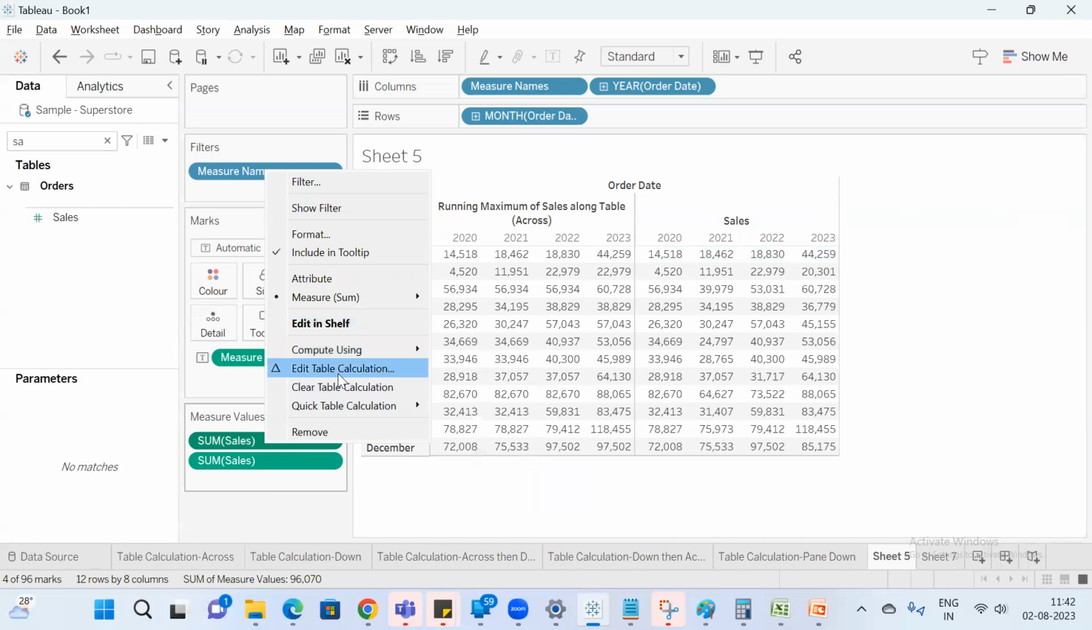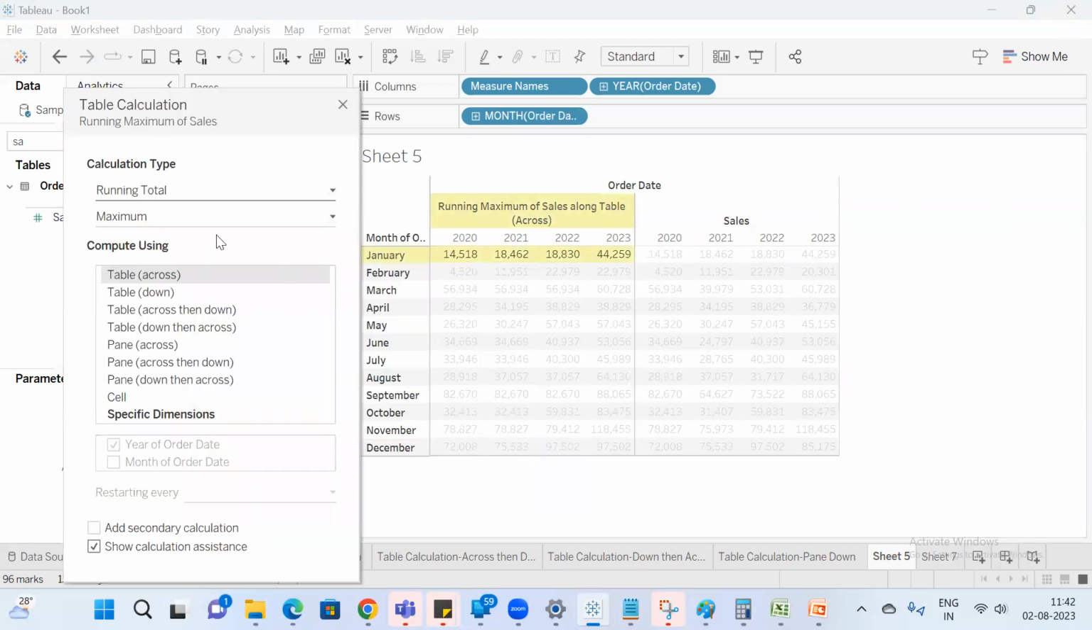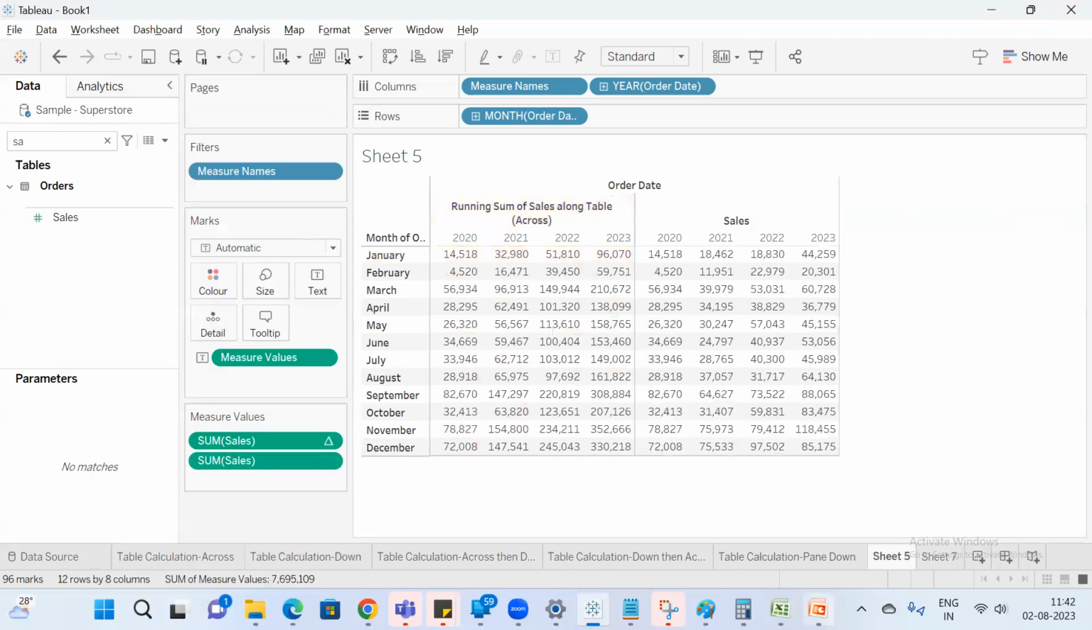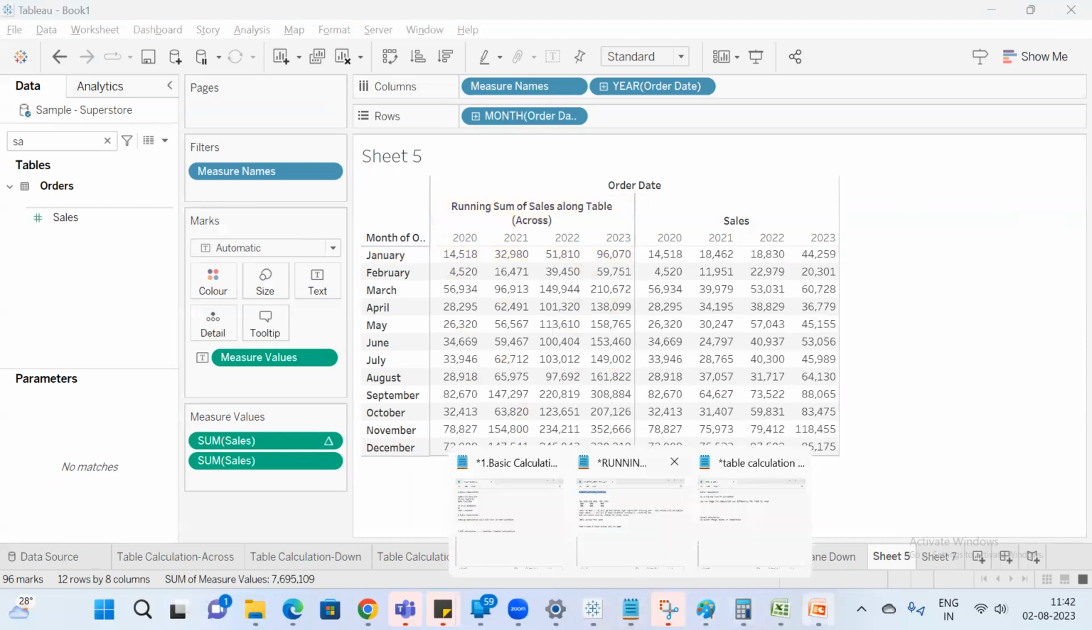So we can change the aggregation basically. Most of the time we use sum as an aggregation. So now let's discuss the other table calculations.